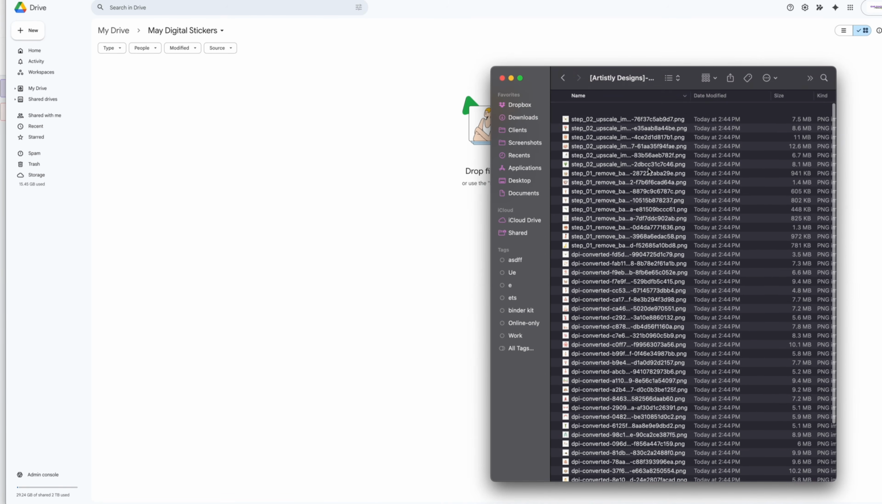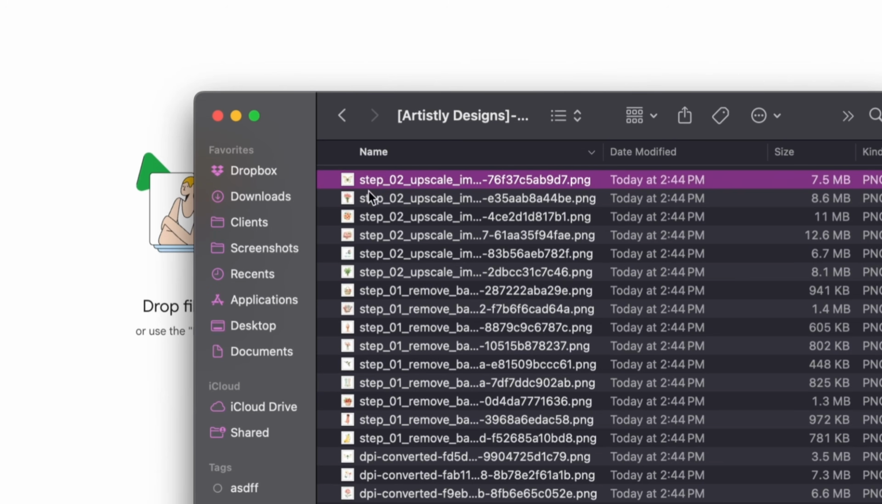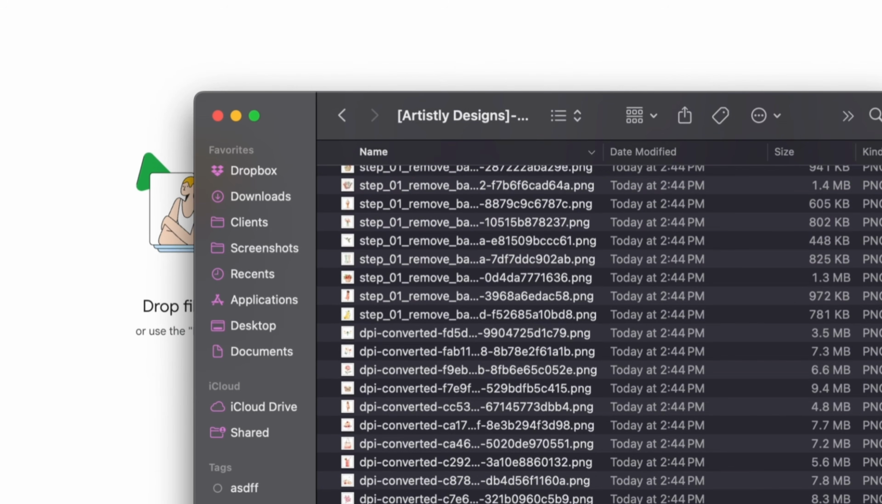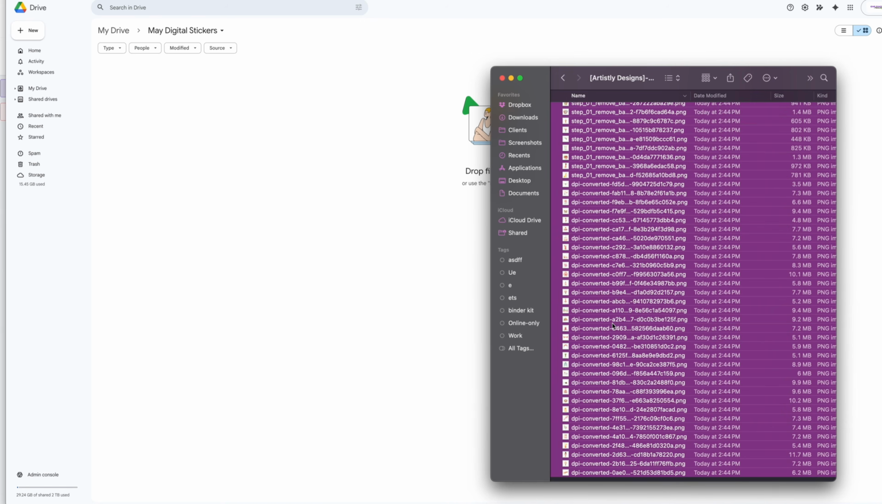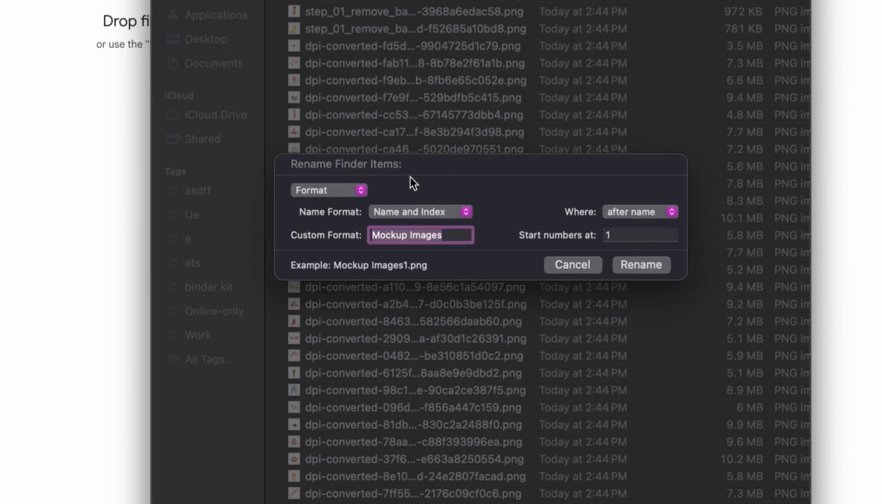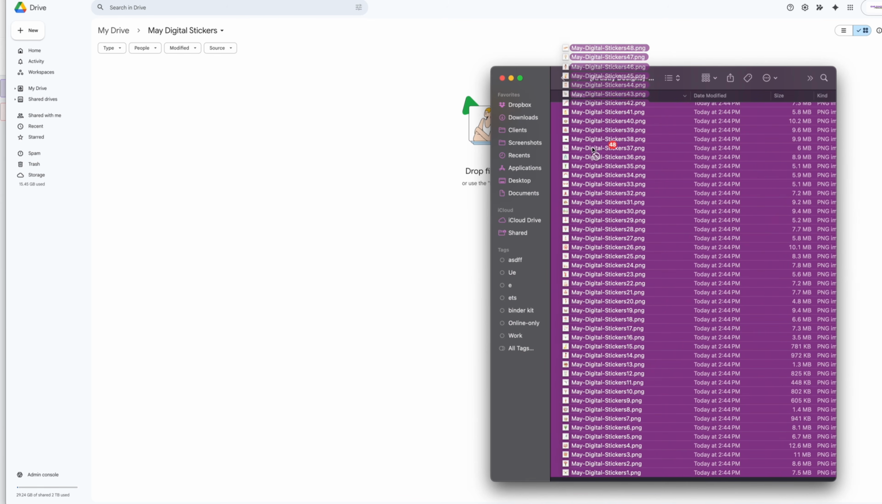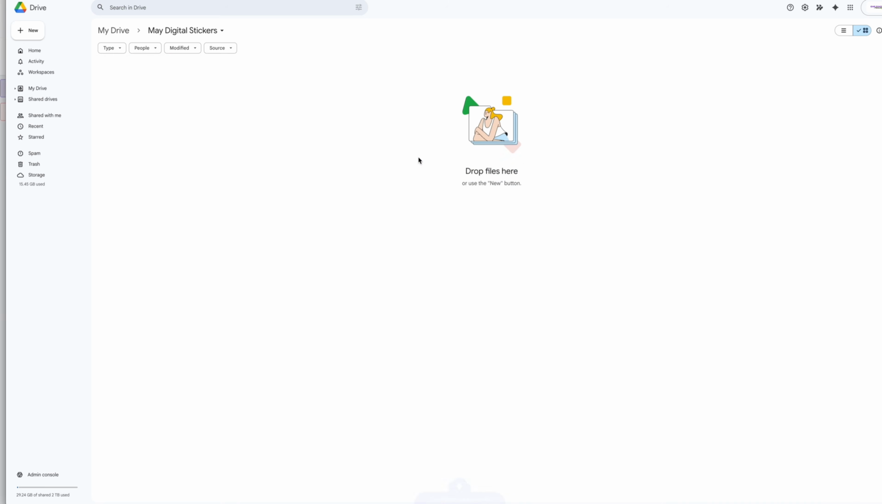So now that I have all of my stickers downloaded, I'm going to upload them to Google Drive. But before I upload them, I want to rename everything so it doesn't have this weird file name. So I'm going to select this and then hold Shift on my keyboard. So I'm using a Mac. I've selected all of them and I'm going to right click Rename. I'm going to name this May Digital Stickers and then click Rename. So now that I have everything renamed, I'm going to drag it into my Google Drive folder.